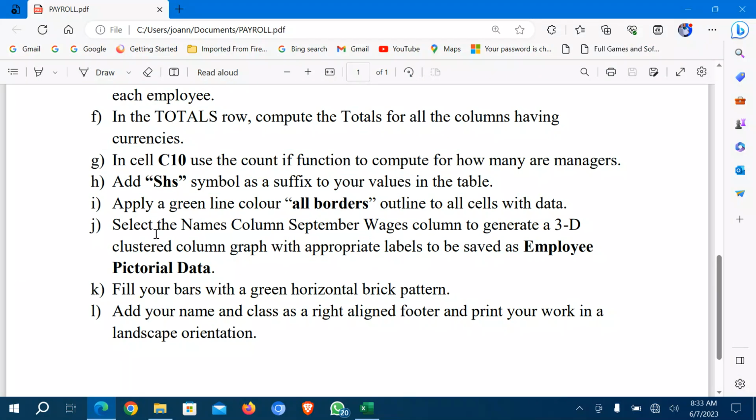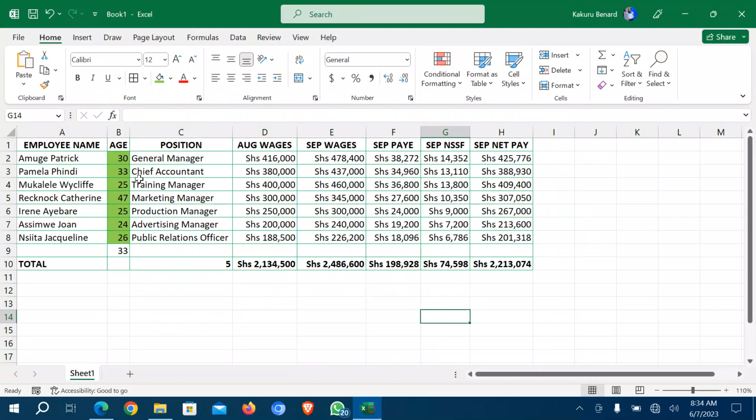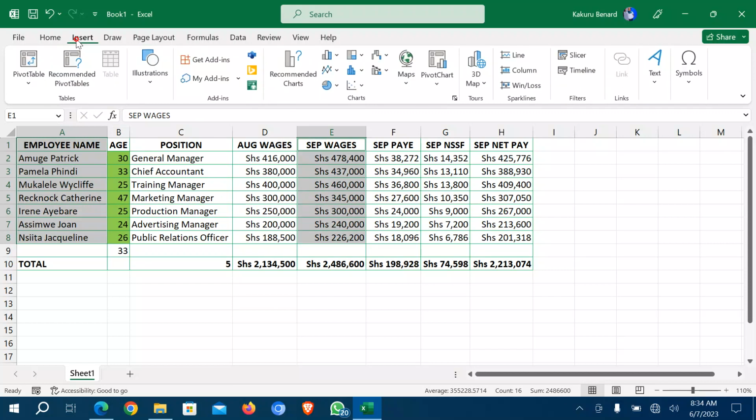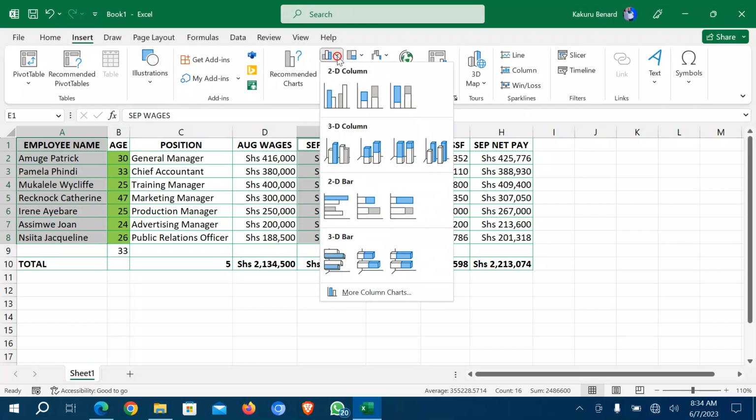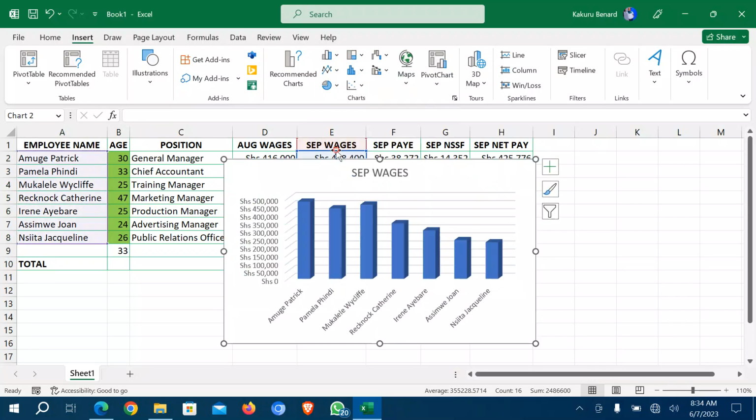Next, on our question, we are looking at select the names column, September wages, and generate a 3D clustered column graph with appropriate data labels to be saved as employee pictorial data. So at this point, we select the names and September wages. We go to insert, then we come to chart. At this point, we have been asked a 3D, so we select that 3D.